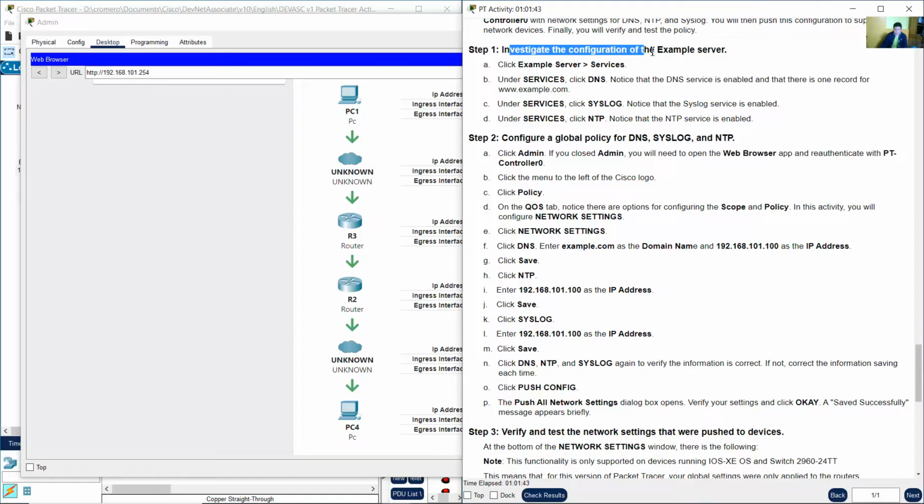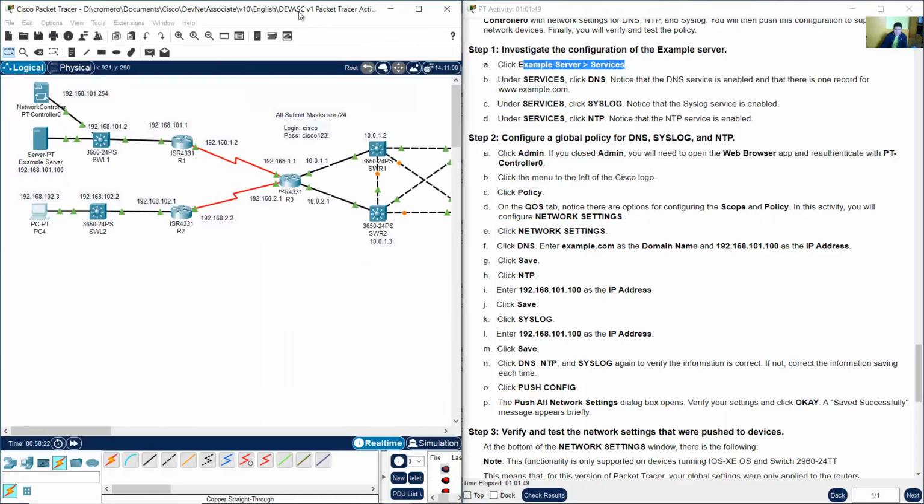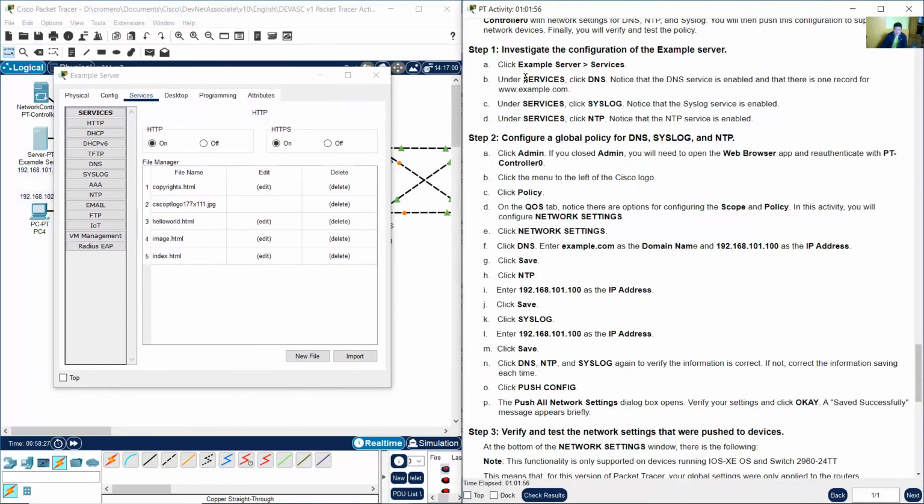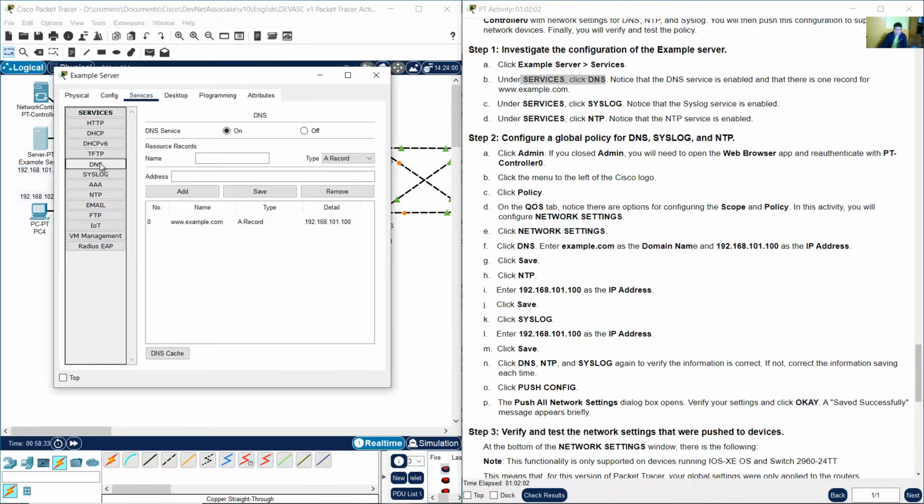Investigate the configuration of the example server. Go to example server, click, go to services, DNS.